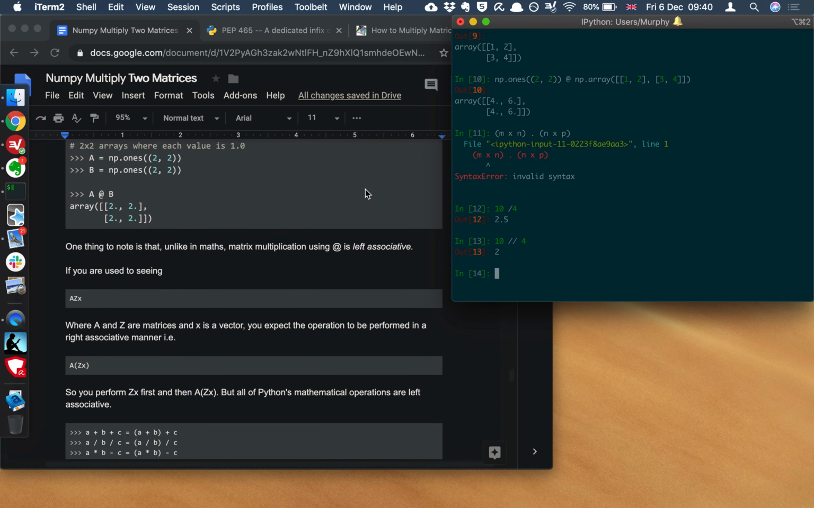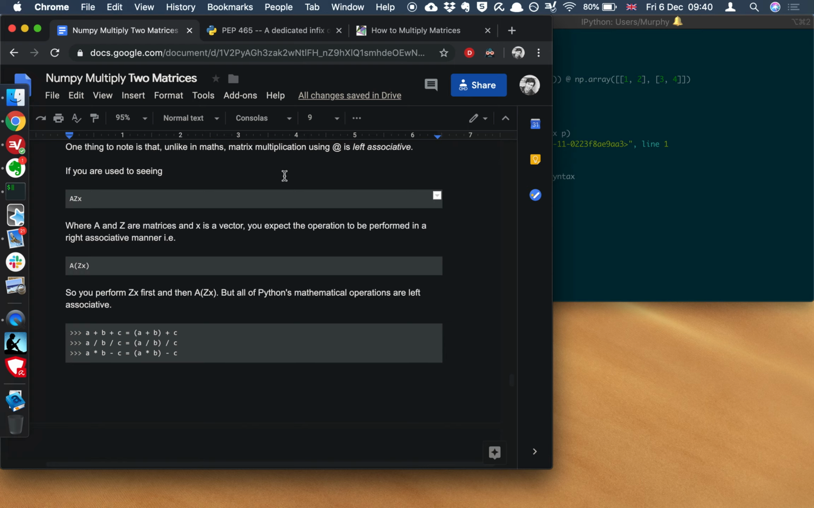In maths papers and things, you may see something like this, A, Z, X, where A and Z are matrices and X is a vector. You'll see this all the time if you're doing eigenvectors, eigenvalues, equations like that. It's performed in maths in a right associative manner. So this is equivalent to the brackets around the Z and the X first. This is what happens first. So you perform ZX first, get the answer, and then you do A times that.